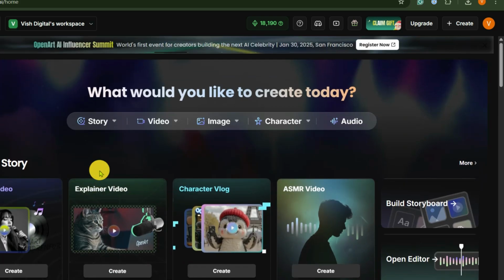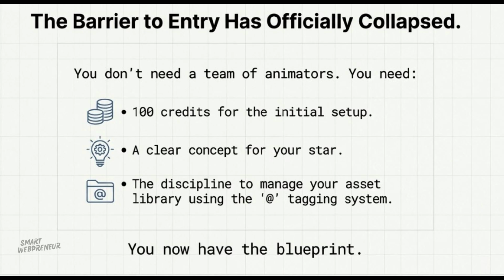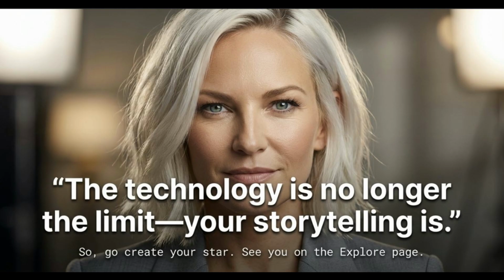So, here is the bottom line. The barrier to entry for creating a virtual persona has officially collapsed. You don't need a team of animators anymore. You need 100 credits for the setup, a clear concept, and the discipline to manage your asset library using that tagging system. You now have the blueprint. You can create a fitness coach, a travel vlogger, or a high fashion model. The technology is no longer the limit, your storytelling is.